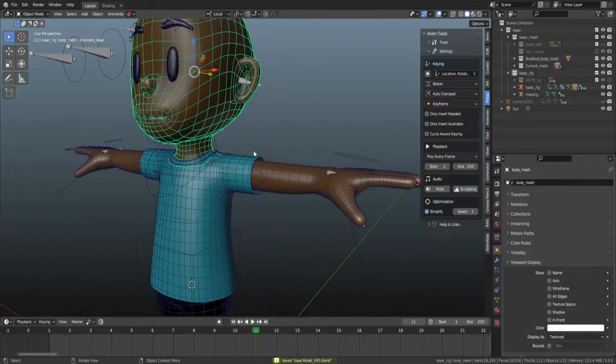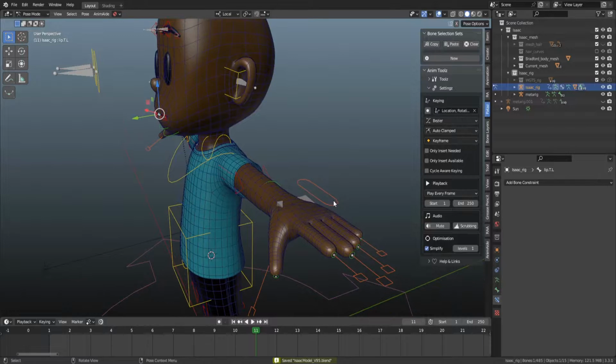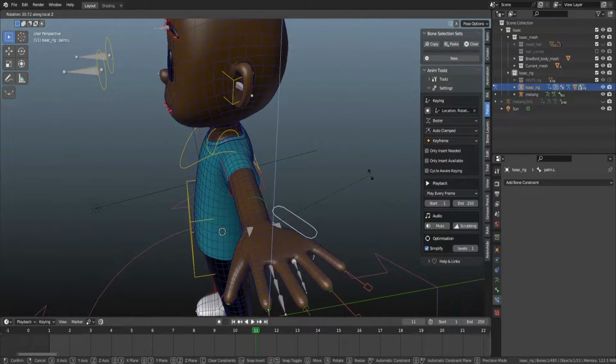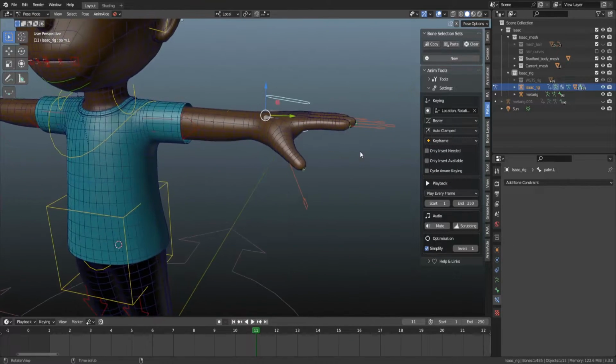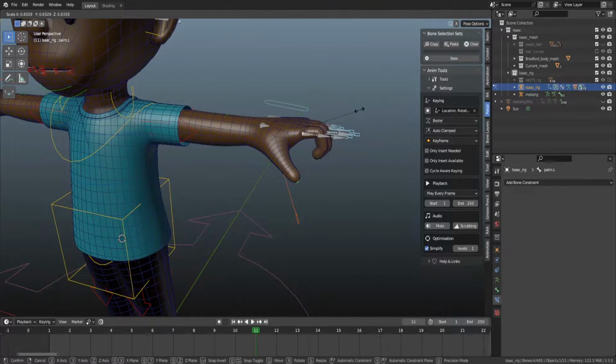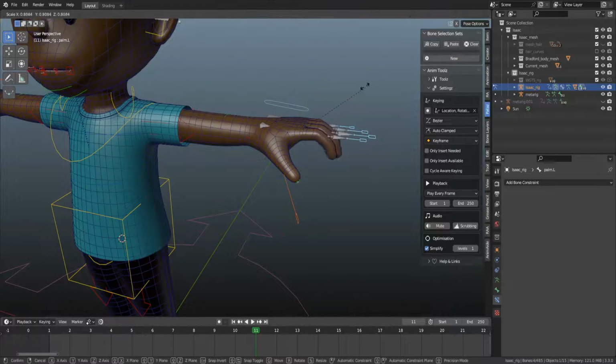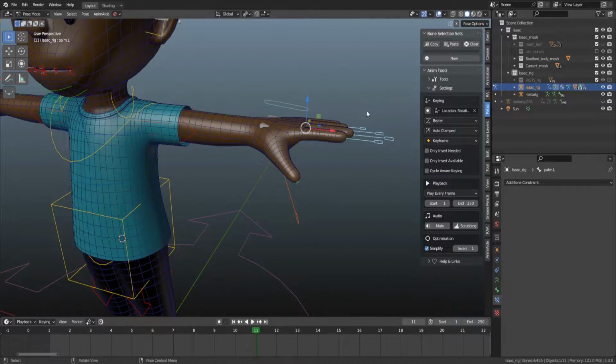All right, so got most of the general stuff done. We got the hand here. One of the things I love about Rigify is the fingers, because you can scale these down. You can scale these down. I just love the way that works. It's just so nice.